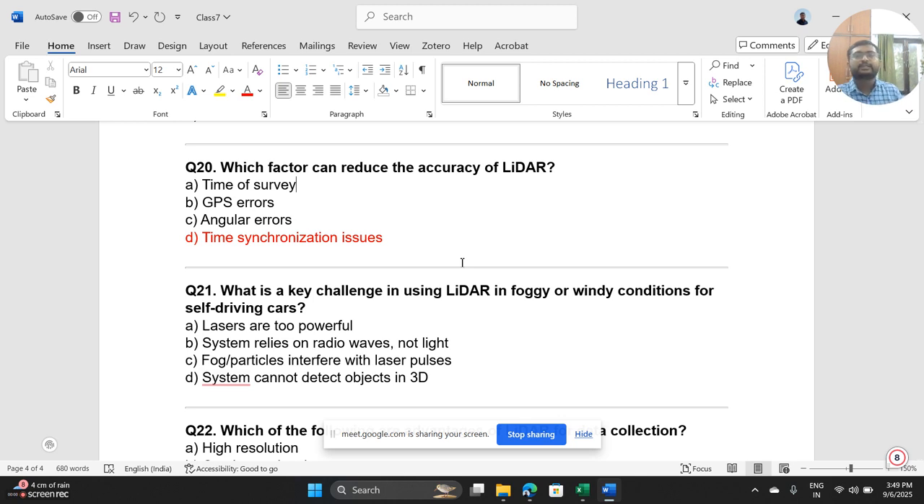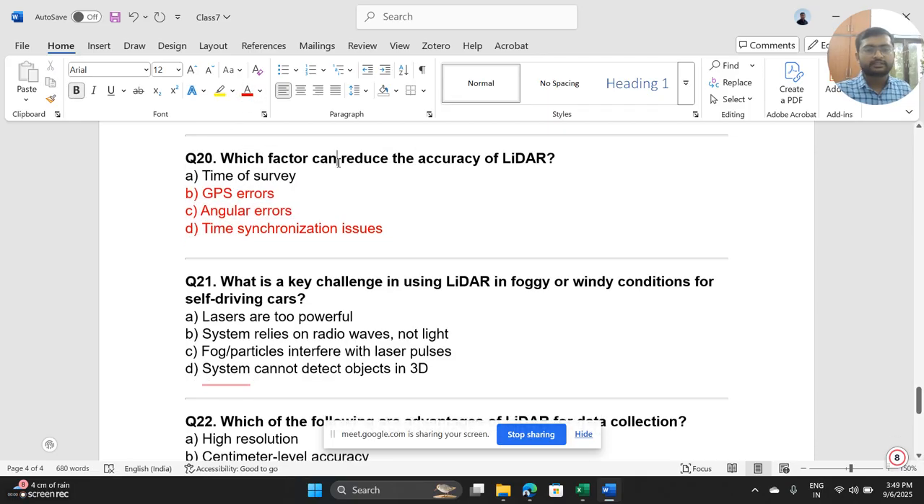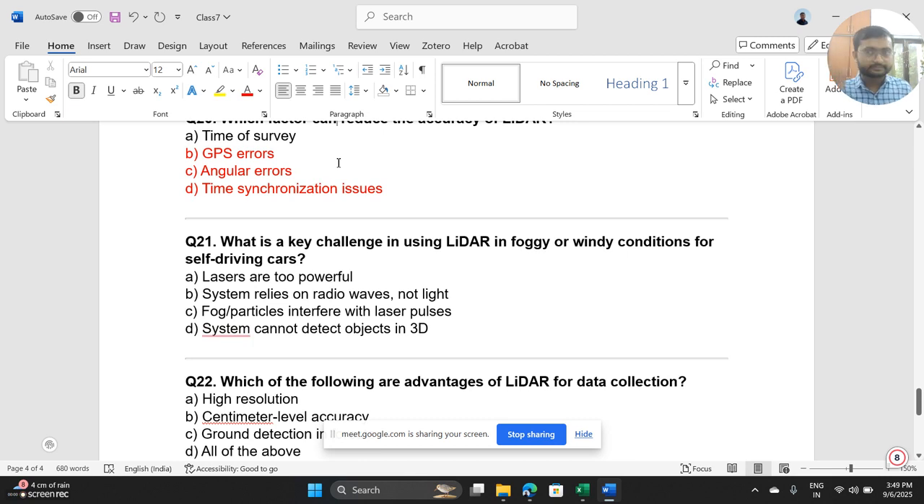So we do have GPS, and in the last class we learned about the GPS. GPS has its own limitations, its own errors, such as errors generated because of the atmospheric part, the satellite part, and the receiver side part. So we also have GPS errors as well as angular errors, like at which angle it is putting the lasers. Time of survey, yes. Sir, but LiDAR is an independent system, no?